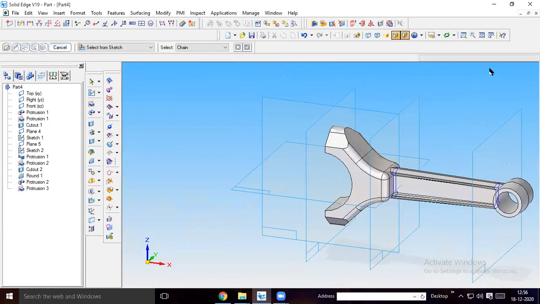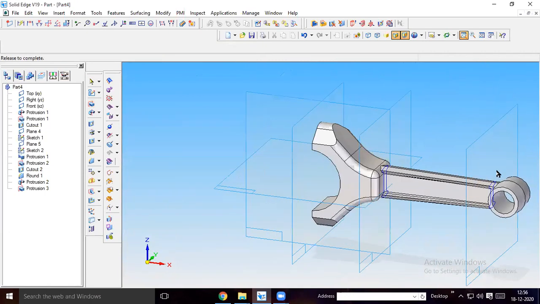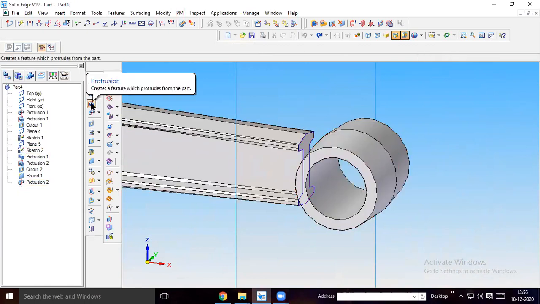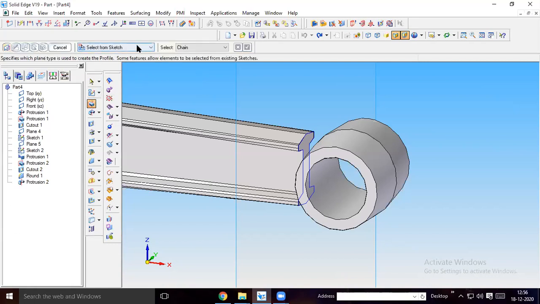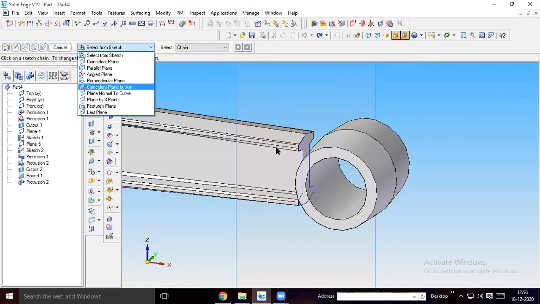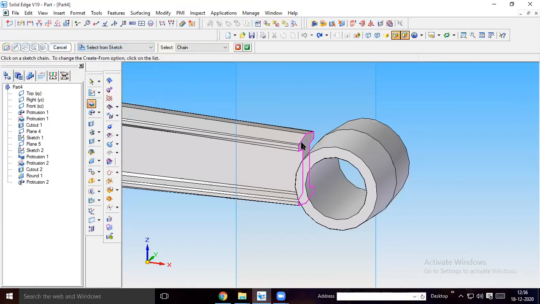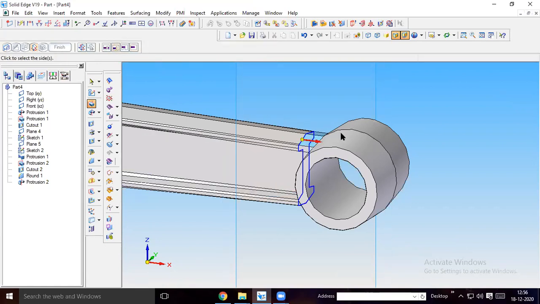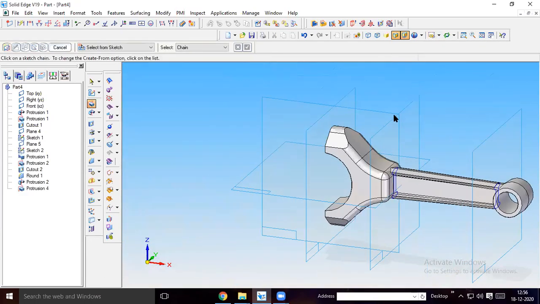Keep it in diameter. You will understand better if I do it like this. See here, I want to fill this gap. For that, go to protrusion. Instead of drawing on the plane, select from sketch. You have already drawn a sketch on the second plane. Select this sketch, say okay, then use through next. Show the direction. Finish. Then keep it in diameter. Is it clear? Yes, sir.